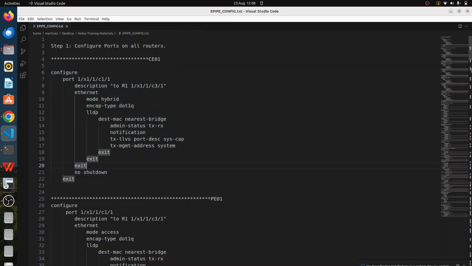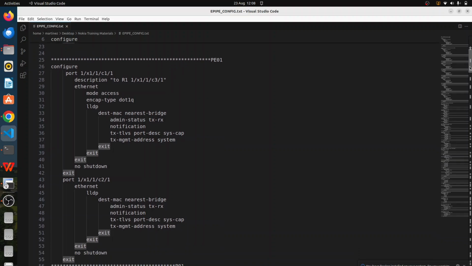So we can do configuration on PE02. On PE02, we are configuring 2 ports. The first port, we are configuring it as access. Remember, this is where we'll be configuring the interface facing the CE. The second port will default to the network port. So by default, they are all network ports, but you can change the modes. And then for this one, we are also configuring the encapsulation to be dot1q so that the services will be VLAN tagged. And then we enable LLDP on the interfaces.